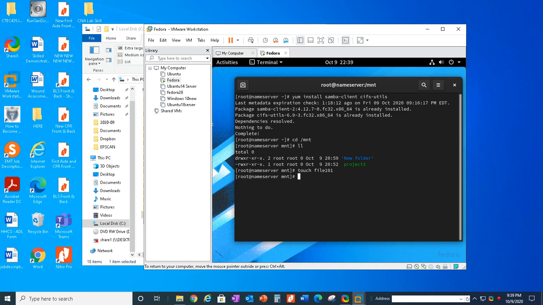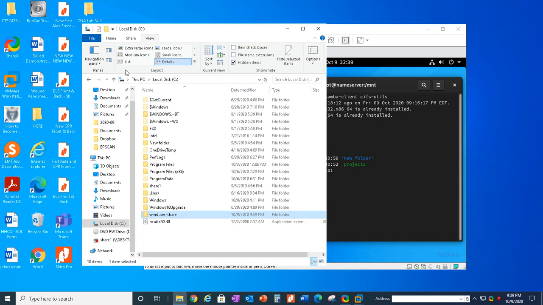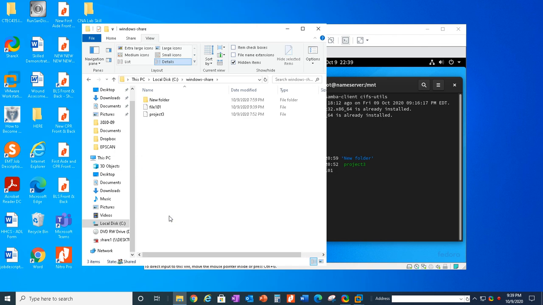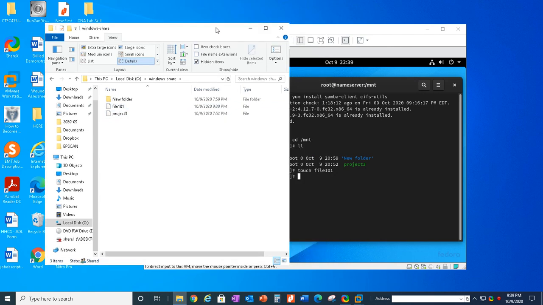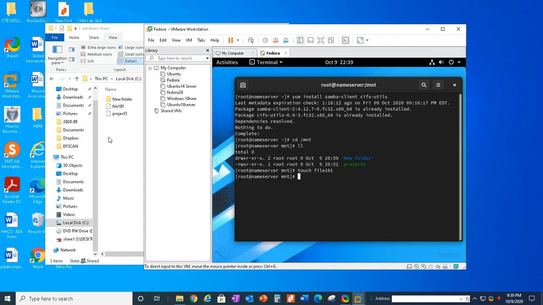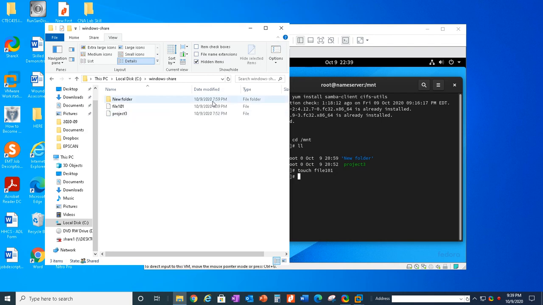So let's go back into Windows and check if the file has been created. And we can see that the file has been created. So anything I create here will transfer there. This is our shared folder.